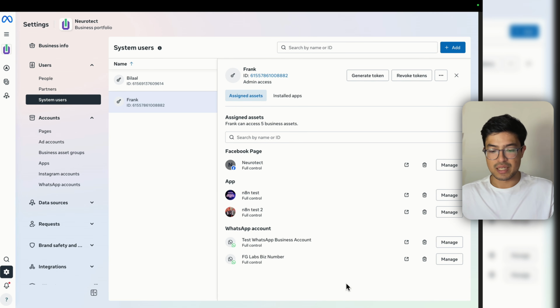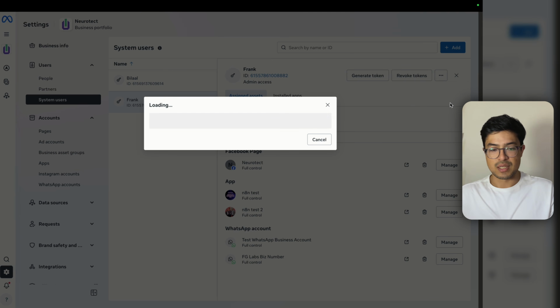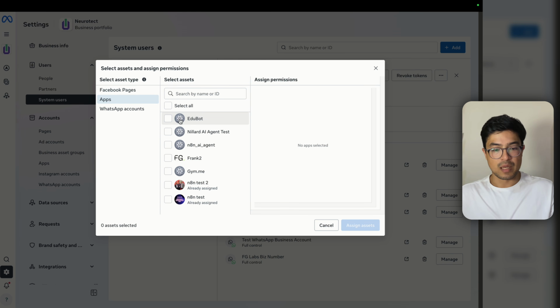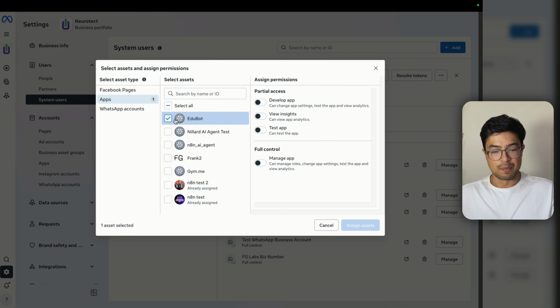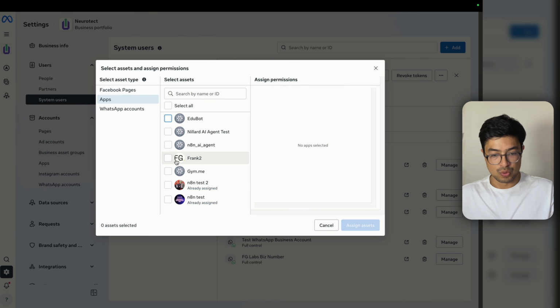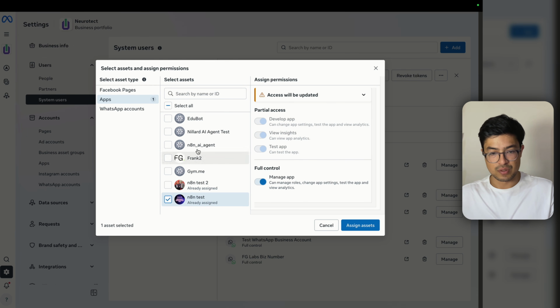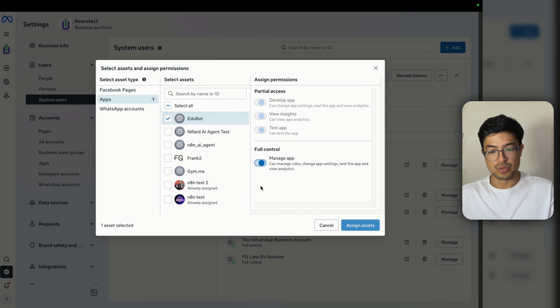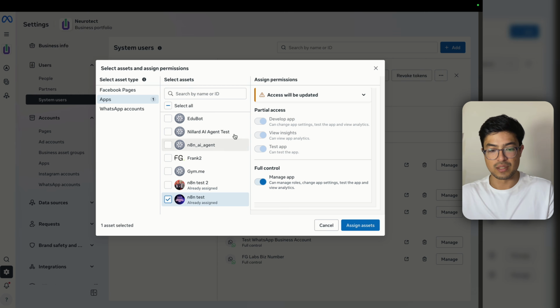It should say something like assign assets over here, but if you already have something, then go on the 3 dots and assign assets. And now you're just gonna go to apps and make sure to select the one that you made. In this case, it's EduBot, so you're just gonna select manage app. So actually I should do n8n test because that's the one that I'm using. Oh yeah, okay. This is the one that I actually created with you, EduBot. So yes, make sure to select it so that it has all permissions. I'm not going to do it because I'm actually using this one. Go ahead and assign assets to that.